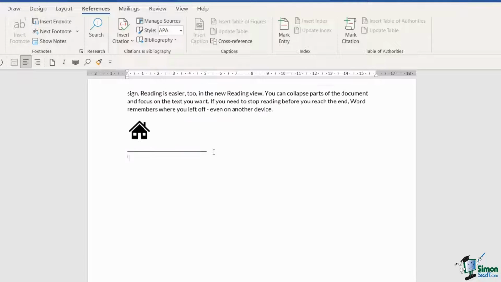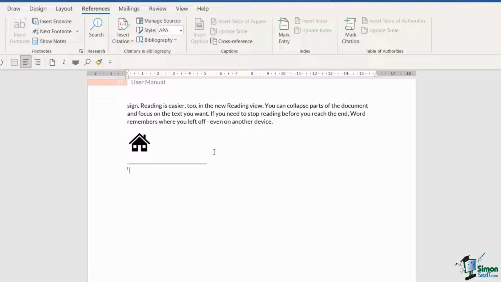Now notice it jumps me all the way down to the last page of this document, and I can then type my note. And there we go, really nice and straightforward. So just make sure that you know the difference between an endnote and a footnote.